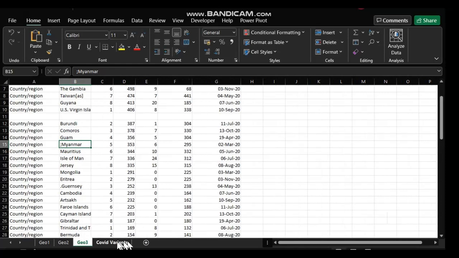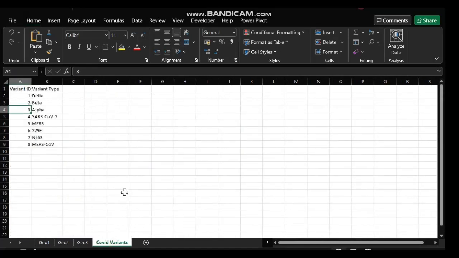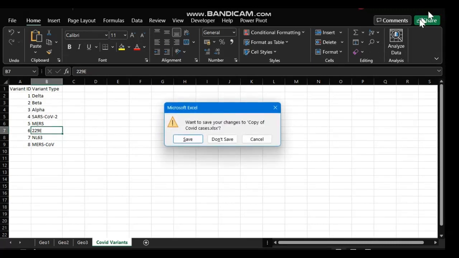So, COVID variants over here: Delta, Beta, Alpha, SARS, COVID-2, and MERS. And so notice also that this data is completely fictitious. So that's the file. Let's get out of this file. Let's go to Power BI.